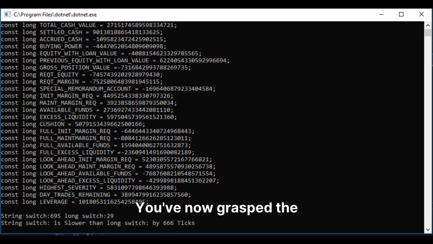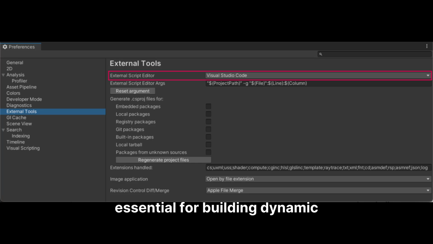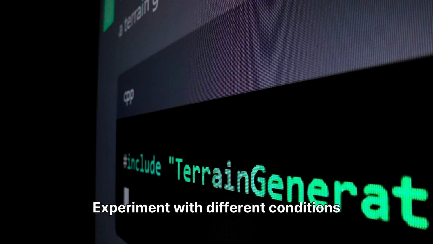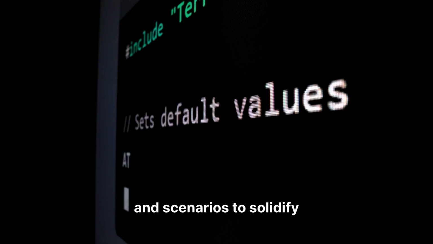Congratulations! You've now grasped the fundamentals of C# if/else and switch statements. These powerful tools are essential for building dynamic and interactive experiences in Unity 3D. Keep practicing by implementing these conditionals in your own Unity projects. Experiment with different conditions and scenarios to solidify your understanding.